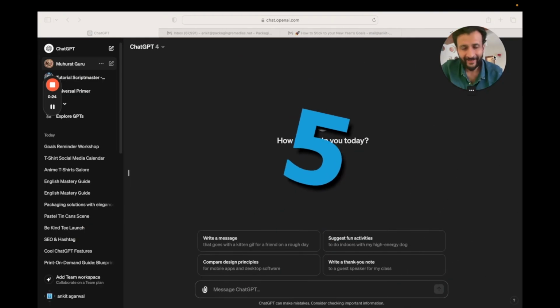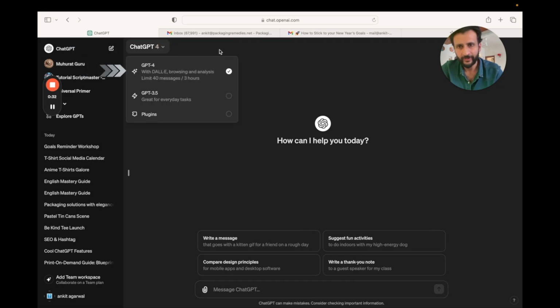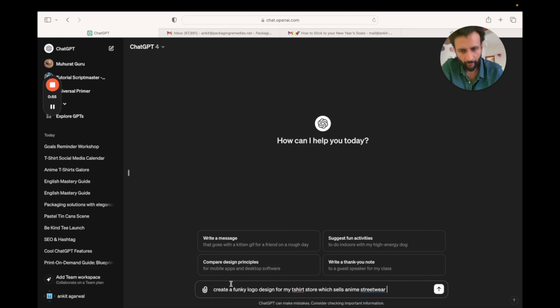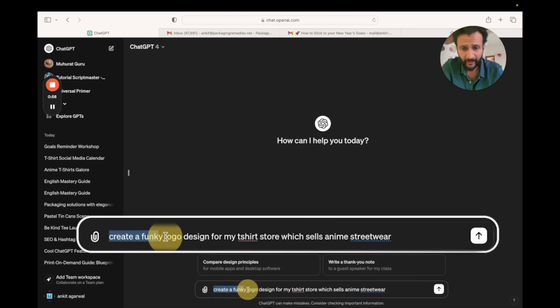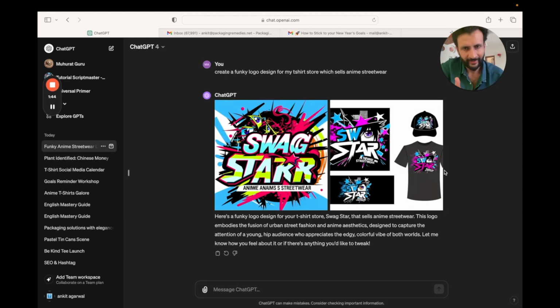The next hack is image generation inside of ChatGPT. So simply come here and make sure you're selected to ChatGPT 4, which allows using DALL-E 3, and just give it the prompt. Just come here in the prompt box and give it your prompt: create a funky logo design for my t-shirt store which sells anime streetwear, and click on enter. Just like that, it's given me two options. The good part is you can just come here and give instructions to edit them as per your liking. And once again, click on enter.